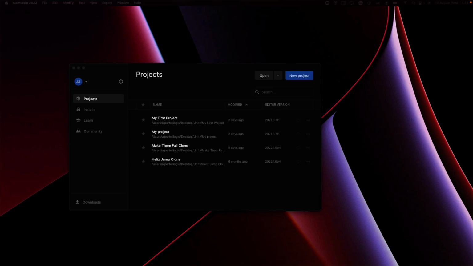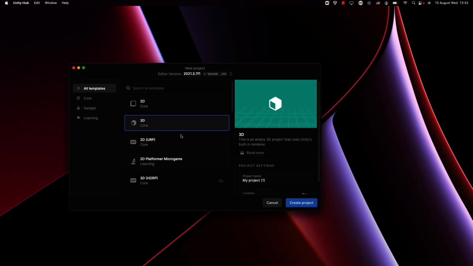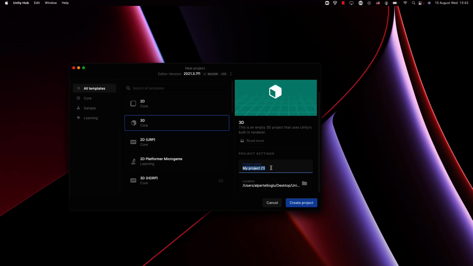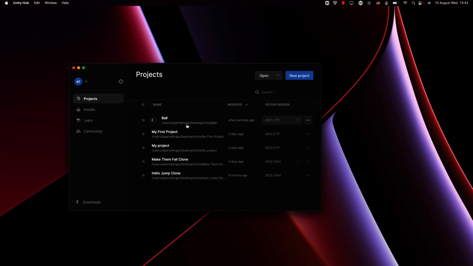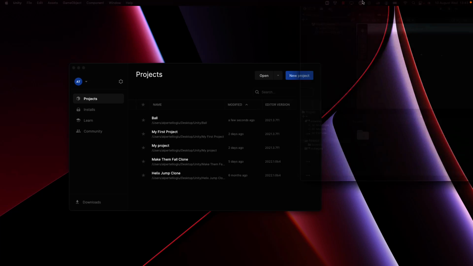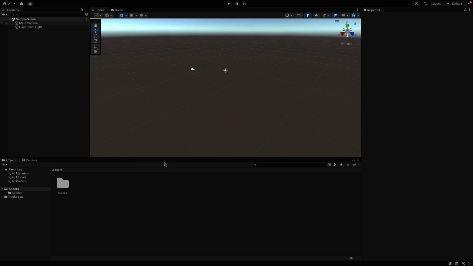In this section, we are going to make a minigame from scratch, so that you will learn how to create and animate game objects. From Unity Hub, I'm going to create a new project, so let's select 3D and give a project name. I will call it Ball. It may take a while, wait for it. Alright, when the project is open, adjust the layout as you wish.